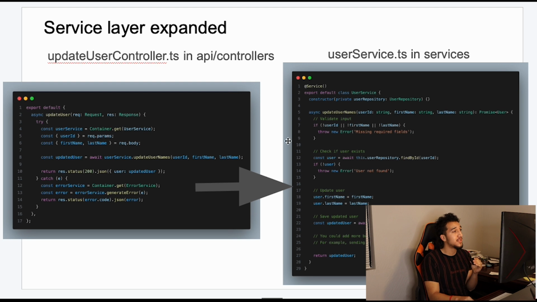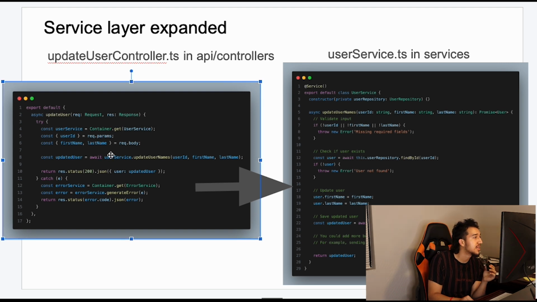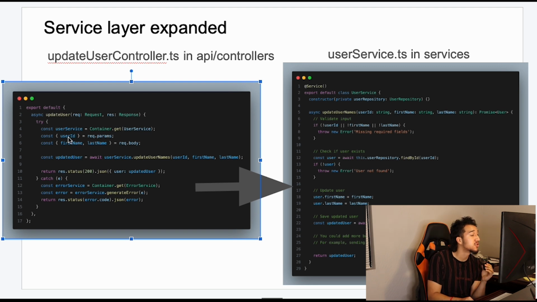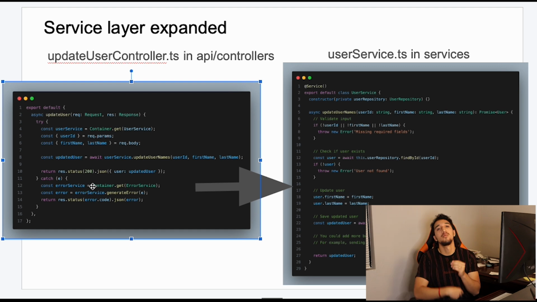Our service layer expanded. So let's take a look at an actual example where we have an update user controller. In this case, we get the information from the request that is needed, and we just pass it in to the service layer. We have user ID from the request params, first name and last name from the request body, and we pass that in to the user service update user names function. And we take whatever that returns and we put it in the response. We also surround this with a try catch. If there's an error, we'll give it to the response.